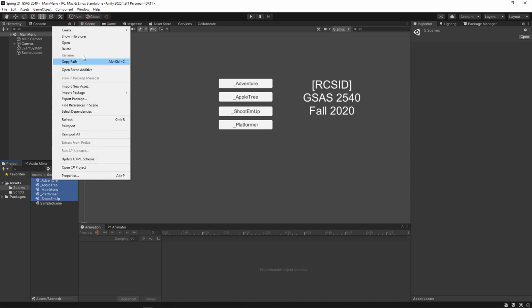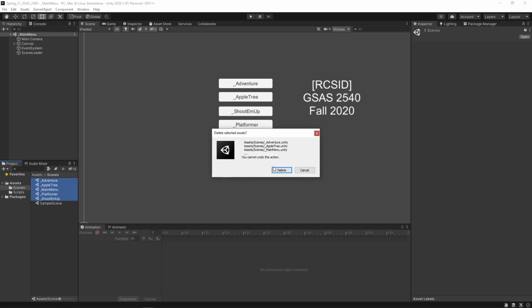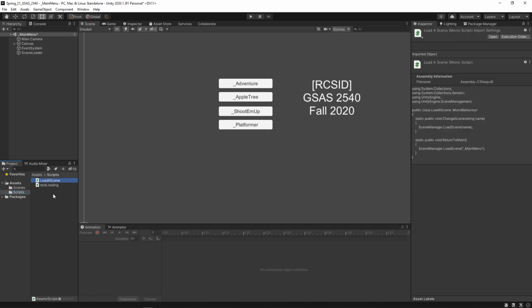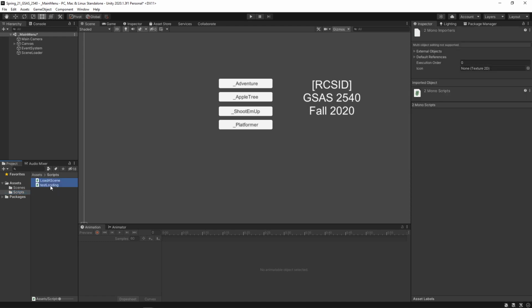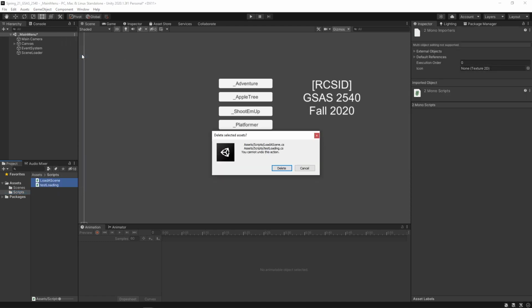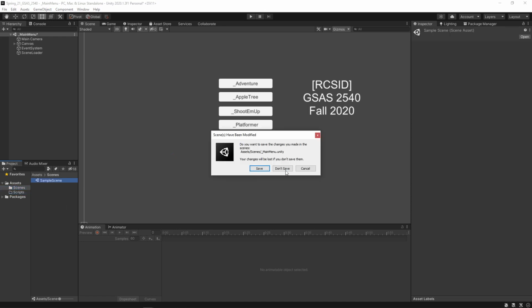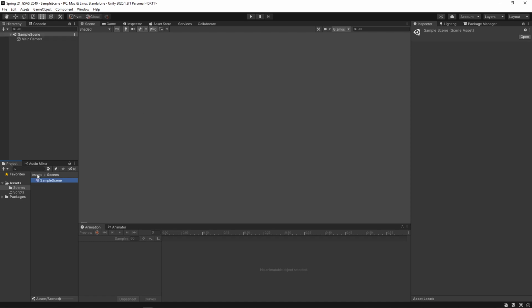Now I'm going to delete these. Yep, delete those. And I'm also going to delete these two scripts, the load a scene script and the test loading script. I'll talk about what those are in just a second. Okay, so they're all deleted. We're going to go to scenes, sample scene, which I'm going to say don't save. So everything's blank, right? Sample scene, no scripts. It happens to be a script directory. That's okay. Nothing going on here.